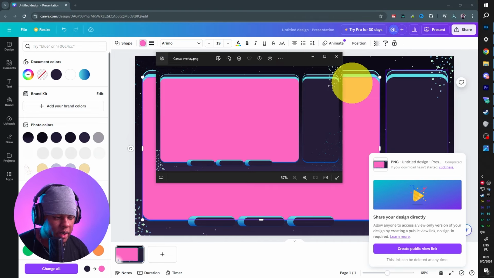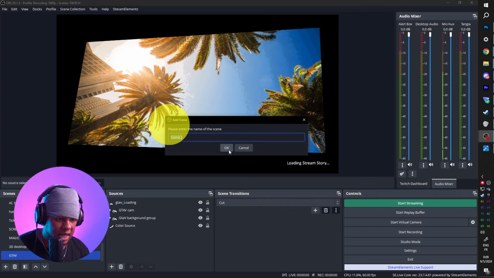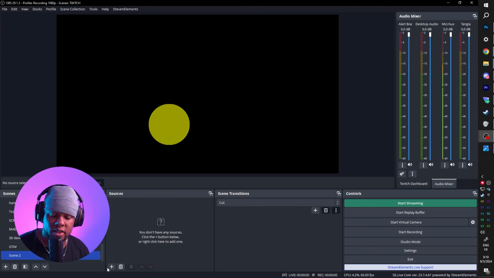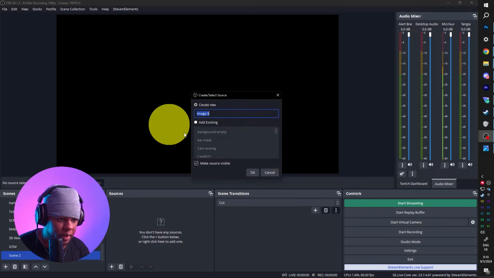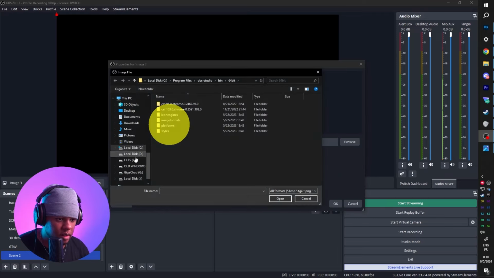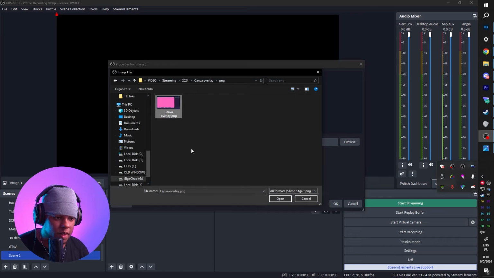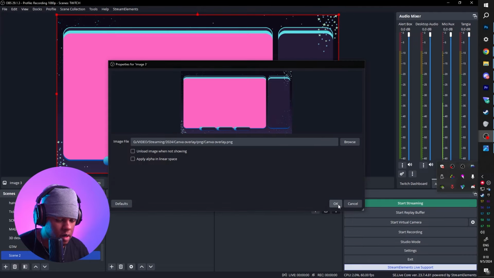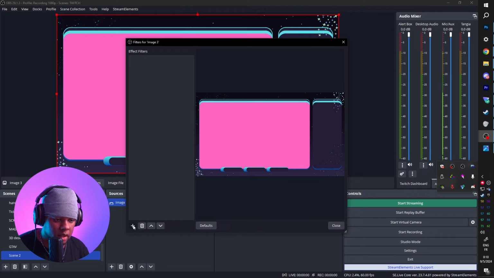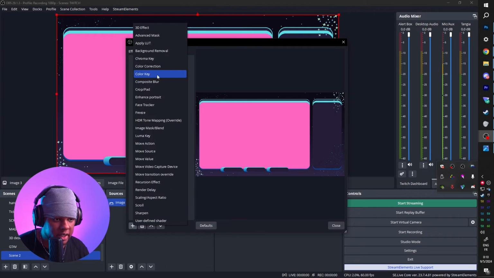We're going to go ahead and open up OBS Studio. And I'm going to make a new scene for that. We're going to go image. So we're going to add a new source. Okay. You know how to add a new source in OBS. And we're going to find that image that we just created. Also, I realized that OBS doesn't like my little mouse thing. So we're going to turn that off for now. Here it is. Click open. Okay. And then immediately right click on it. Go to filters. Click plus and find color key.